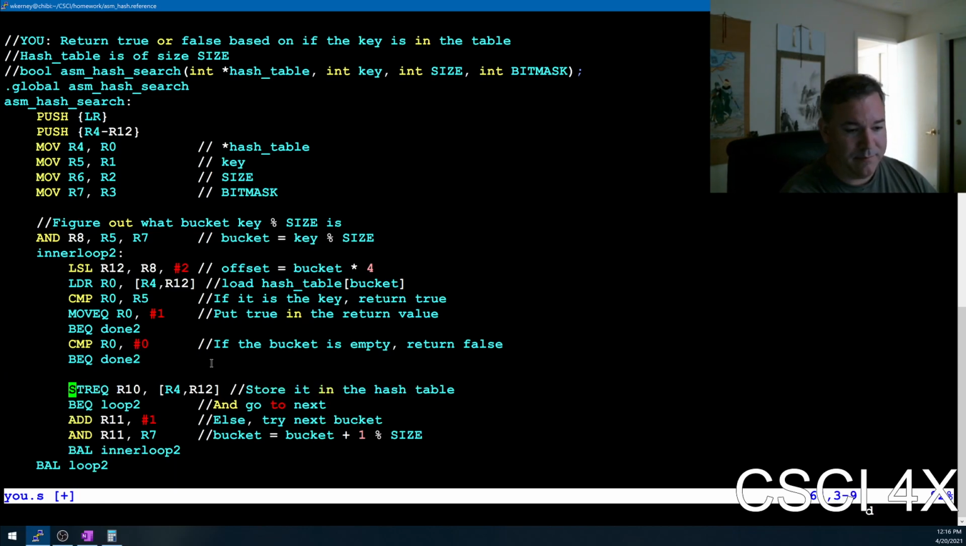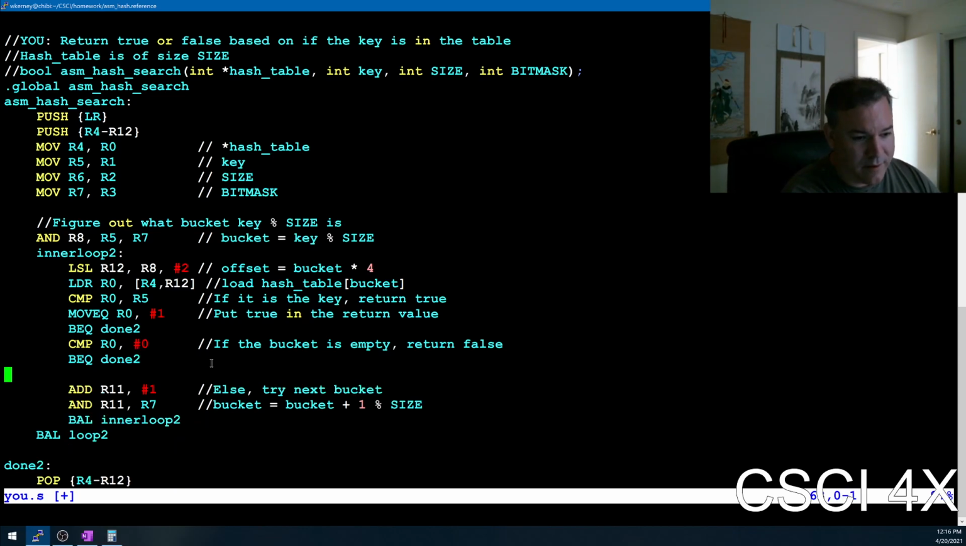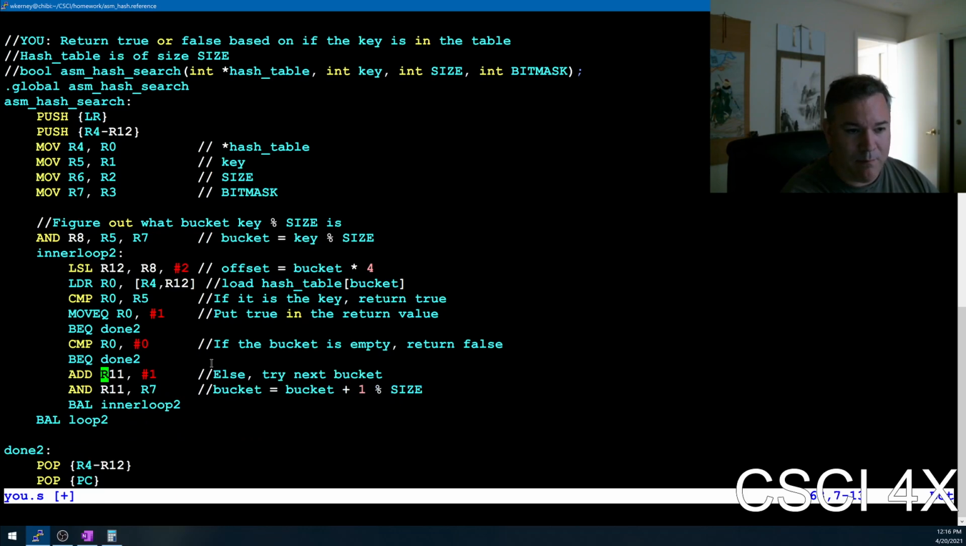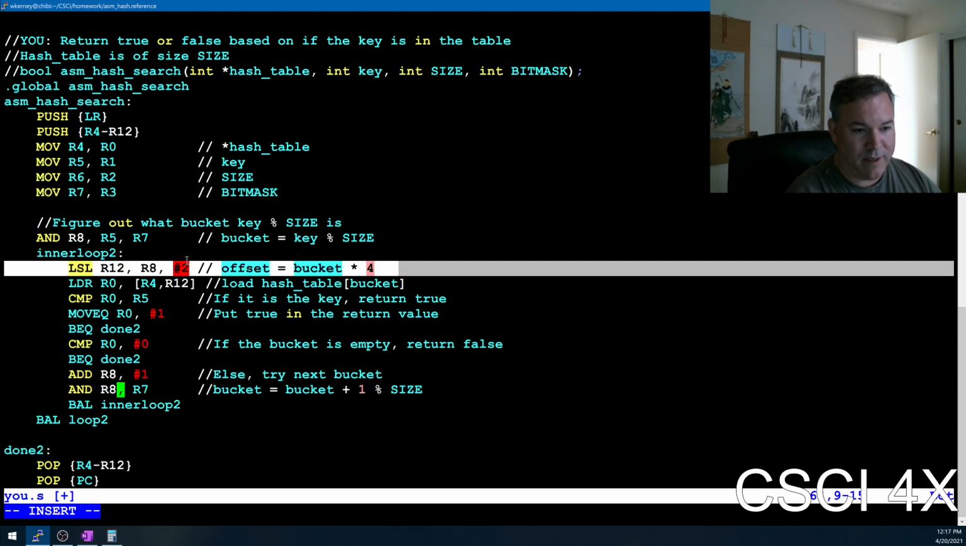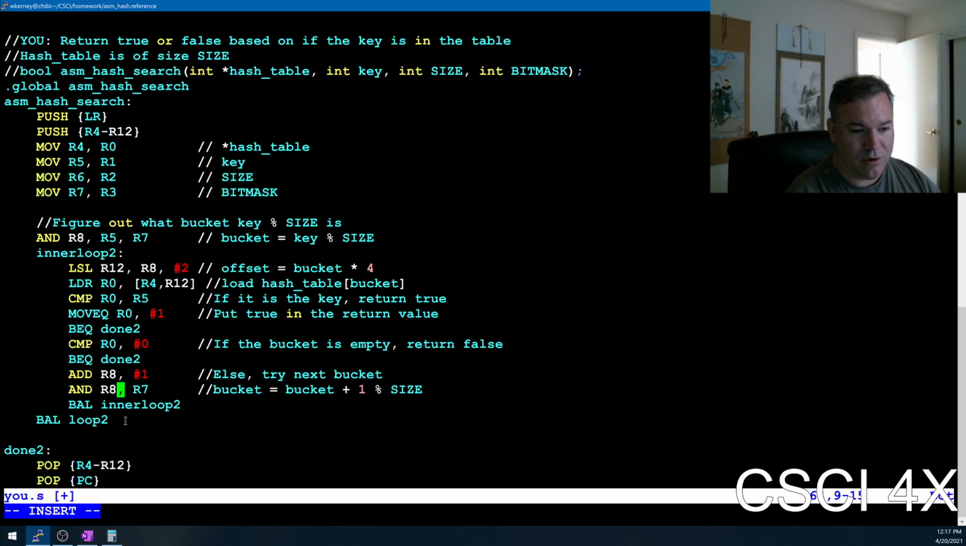So go to the next bucket. So add 1 to the bucket. Our bucket is R8. And we AND it with the bit mask, which is R7. Okay. And then we branch always to the top of the loop. We then multiply the bucket by 4, load again. That should be good. Right?